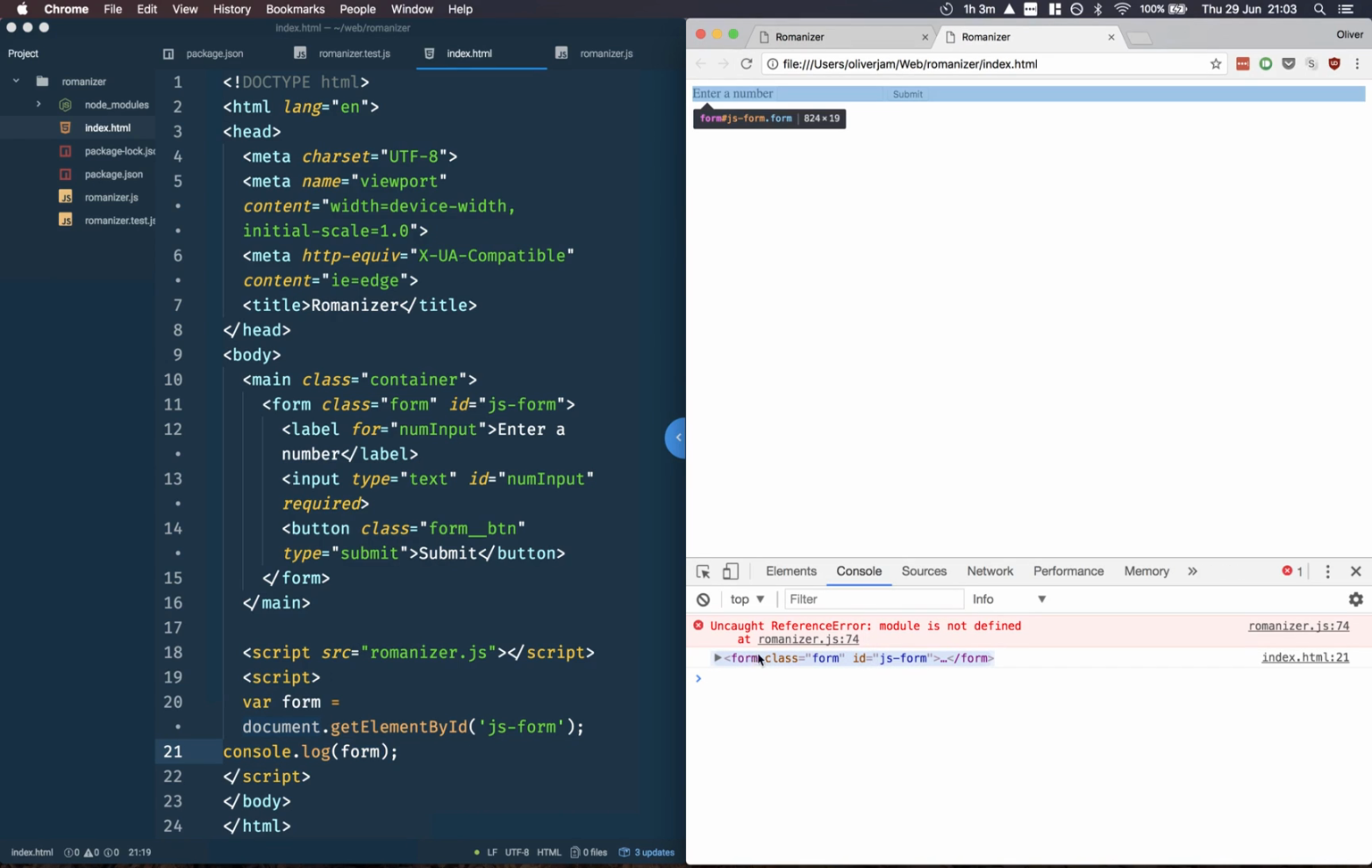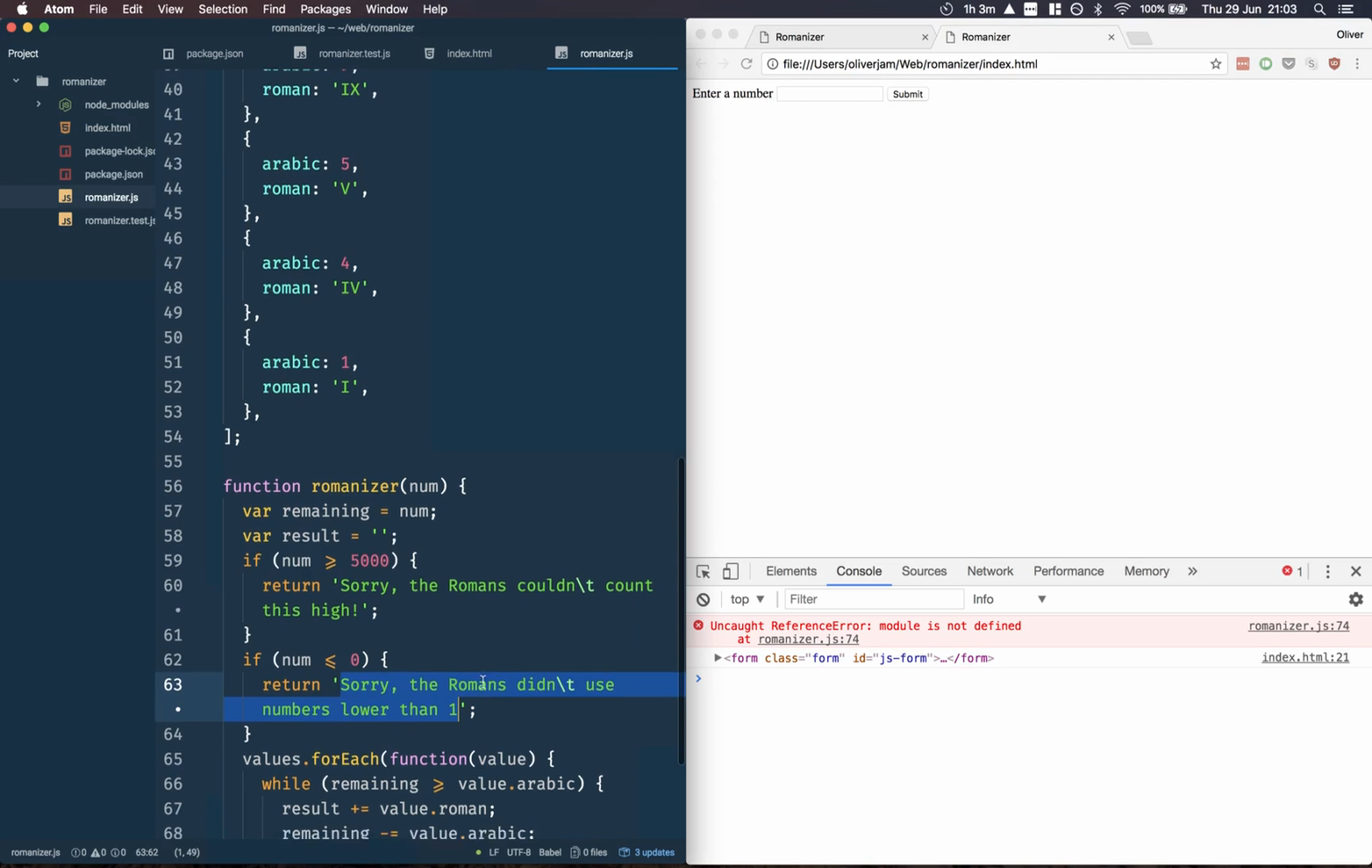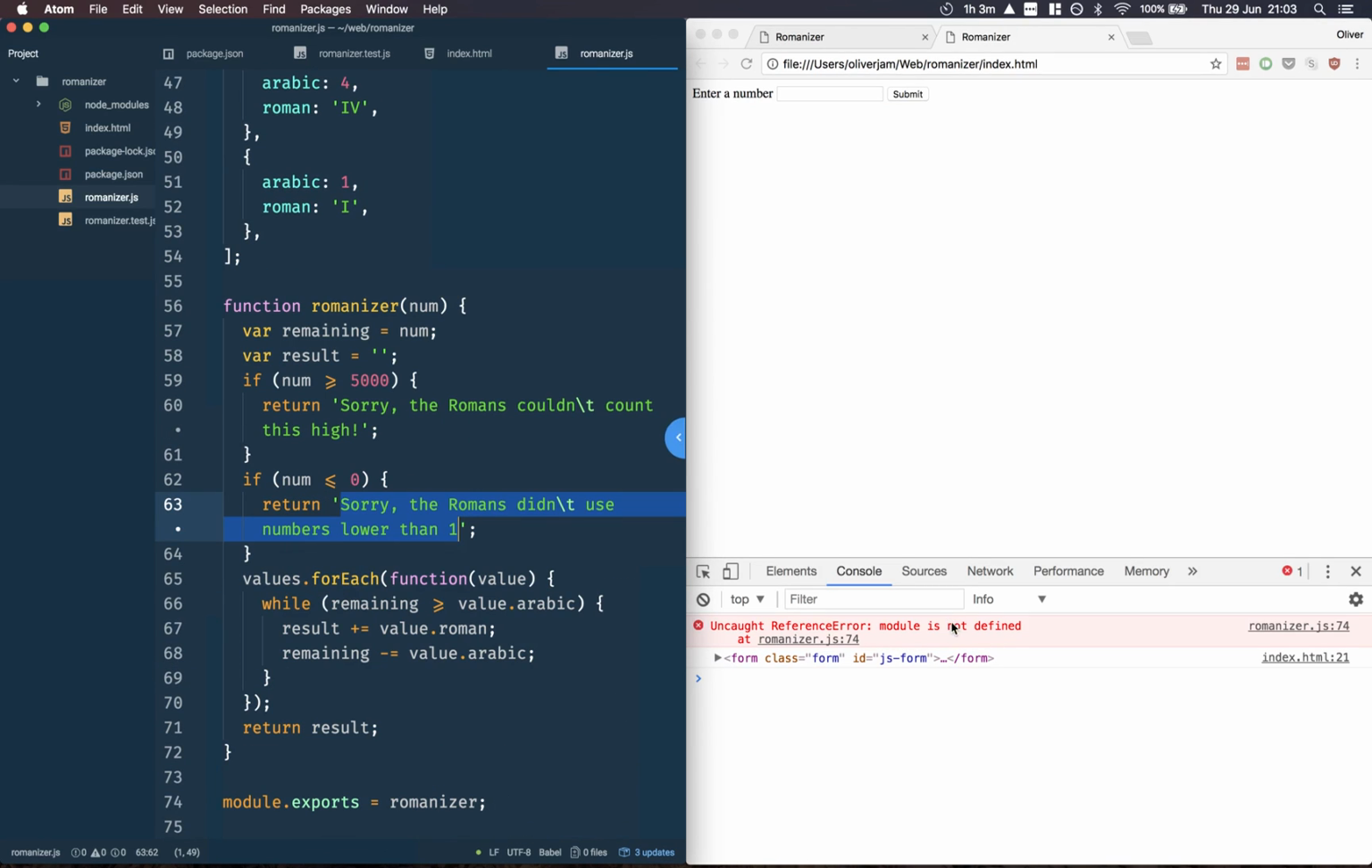There we go, we've got the form. You can see there is an error here, and that's because we're using module.exports in our Romanizer file. And module.exports is actually a Node thing. It's something that the browser isn't going to recognize.